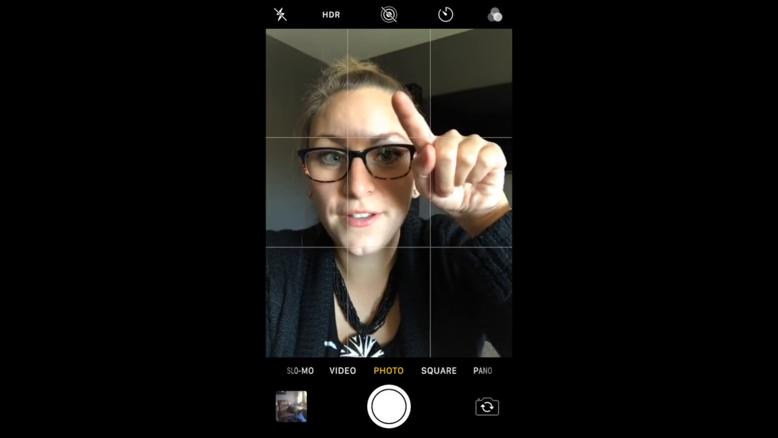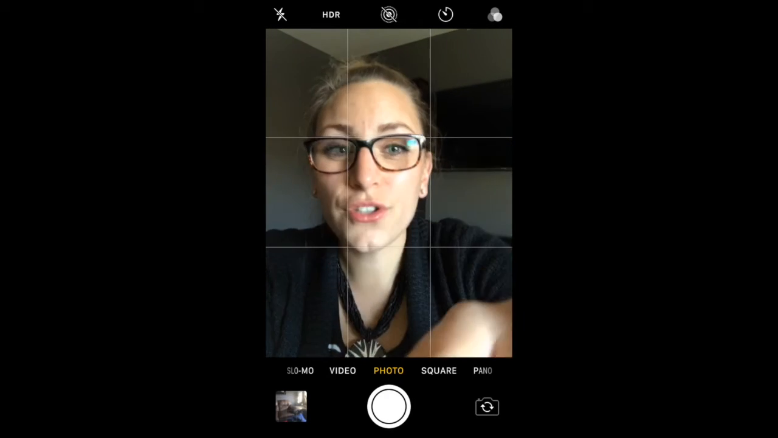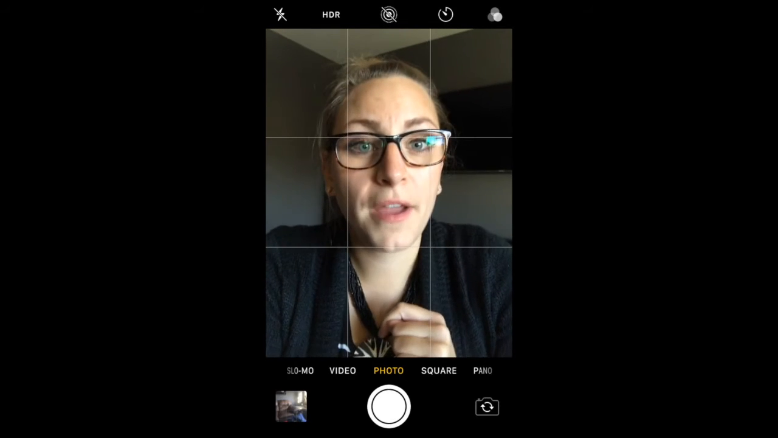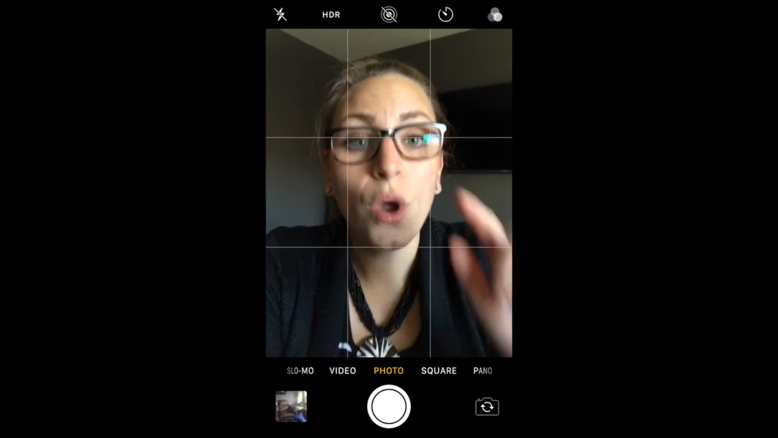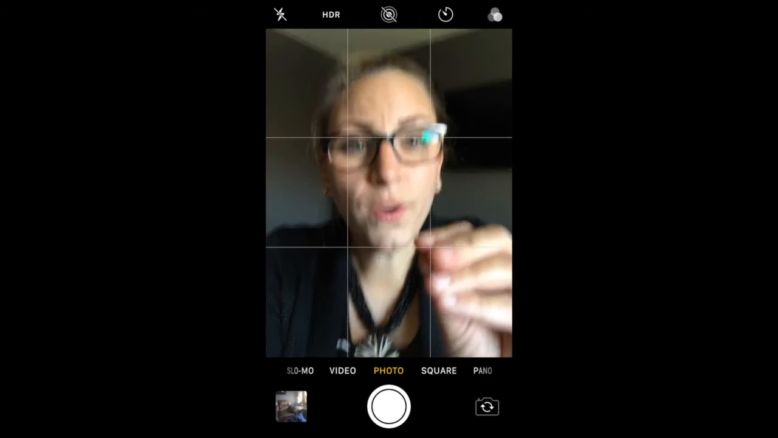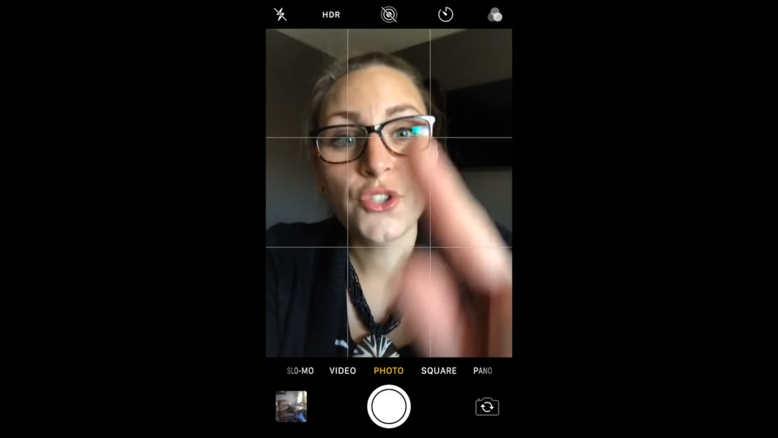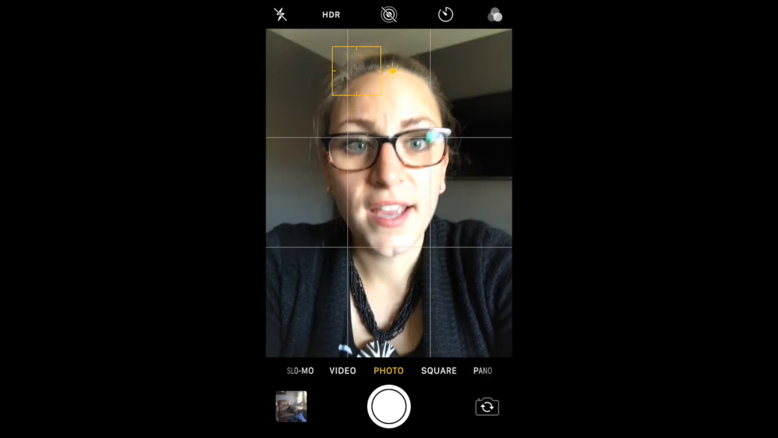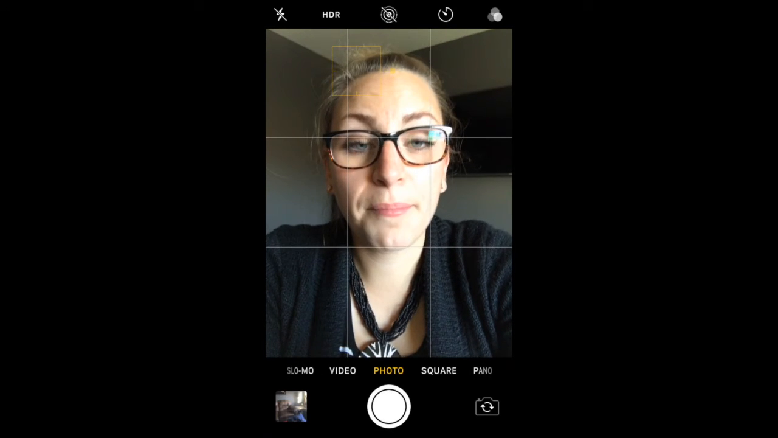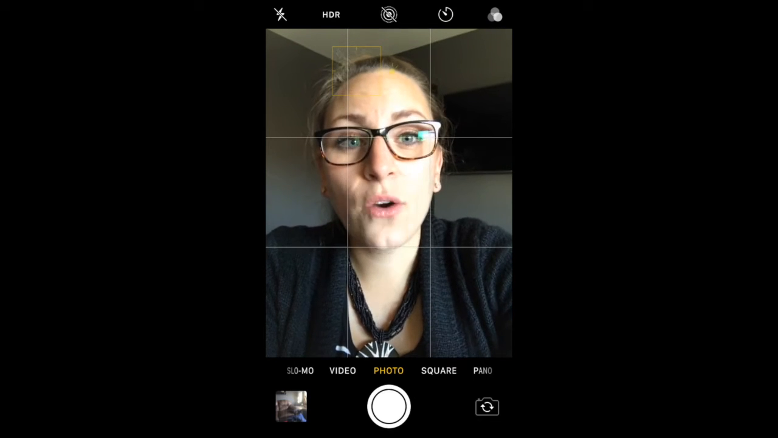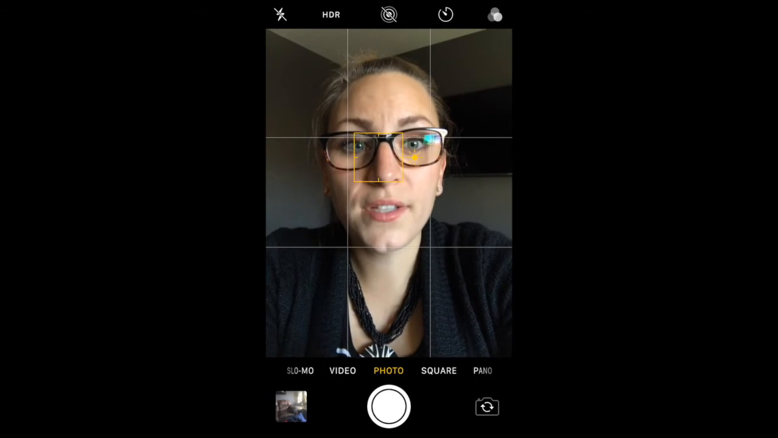So you can't see my finger, but if I go close, I'm going to touch the screen, and that's going to be where my focus is generated. So my iPhone will automatically focus the lens on the thing that I'm touching on my touch screen. So for example, if I touch on my face, it's going to focus on that part of my face.